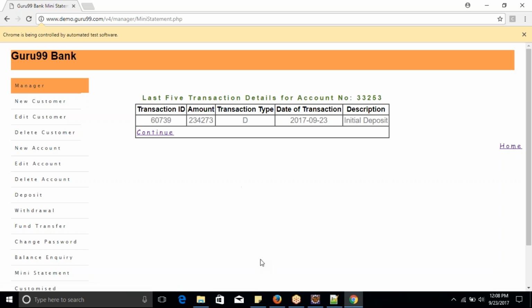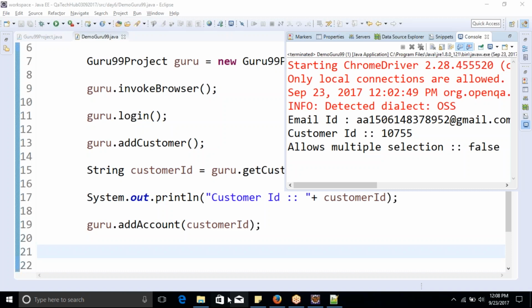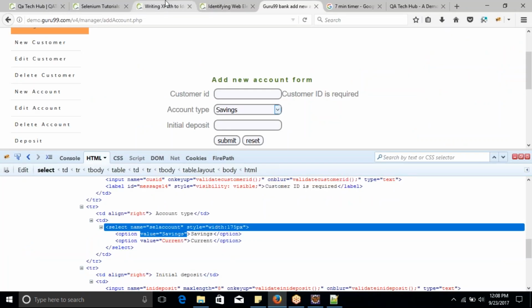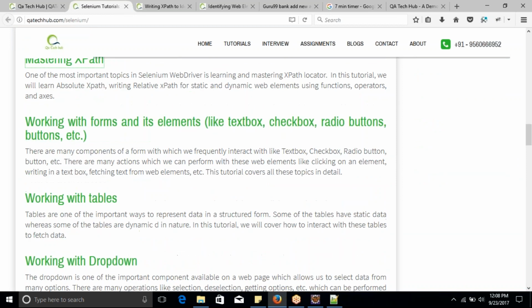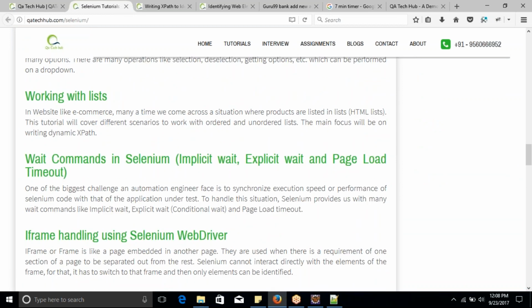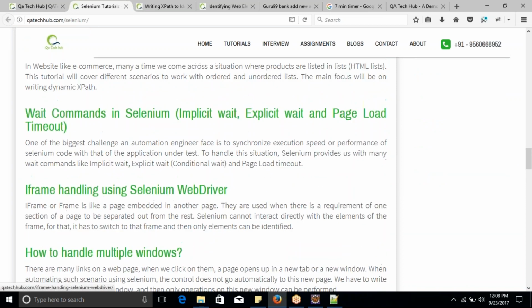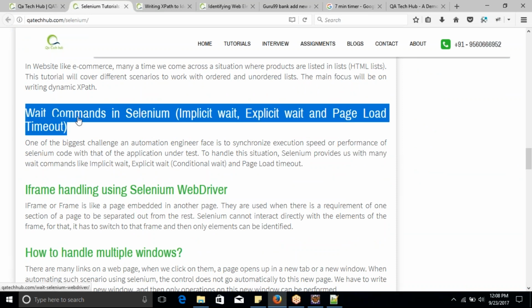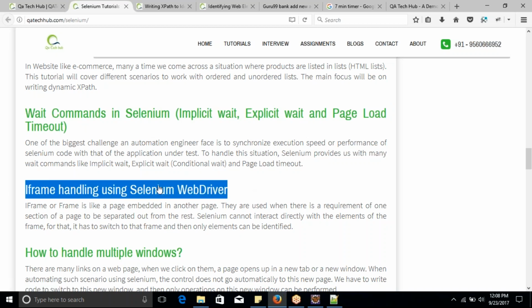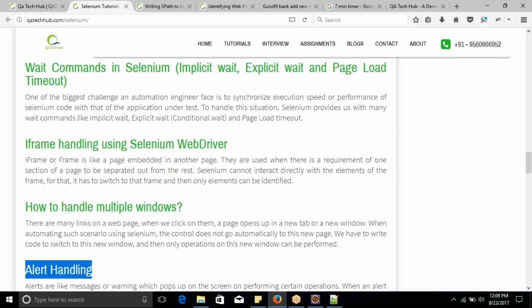Okay, so let's cover the next topic. The next topic is iframe. The wait command I'll do tomorrow, because this is a topic where I want to start fresh. It's a very important topic, so I will cover it in detail tomorrow, and it will take almost 1 hour. Currently I'll cover iframe handling, and then I'll also cover alert. These two topics I'll cover next.